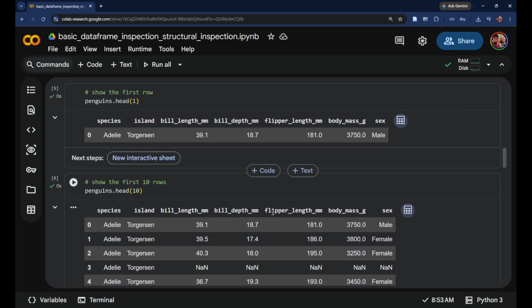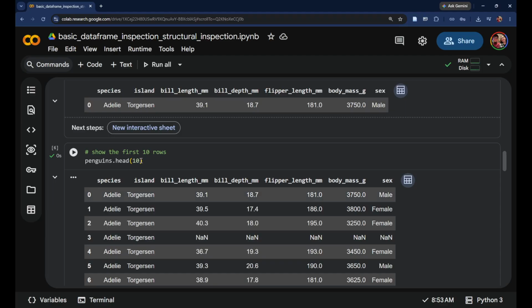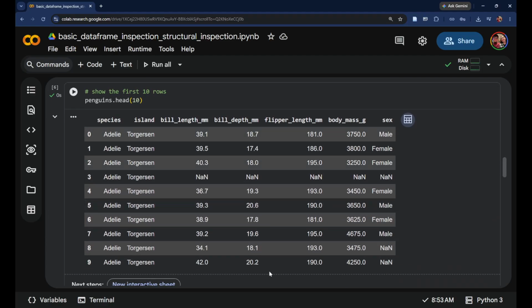Let's say you want to see the first 10 rows. Again, you could put 10 in the parentheses and it shows you the first 10 rows here. You could put any number in there you want. A common one is 5. Again, that's what it defaults to. But sometimes it's nice, hey, I want to see the first 7 rows, or I want to see the first 10 rows, or whatever. It can be very helpful.